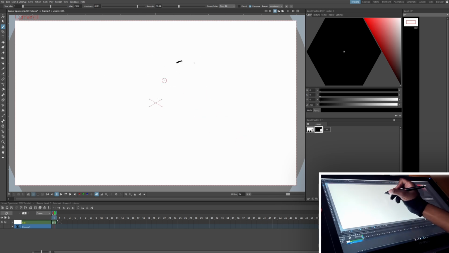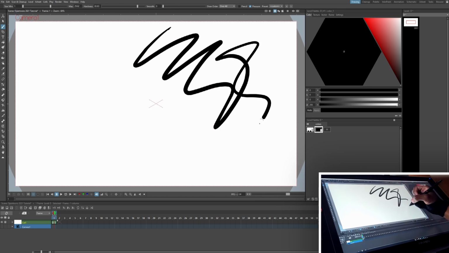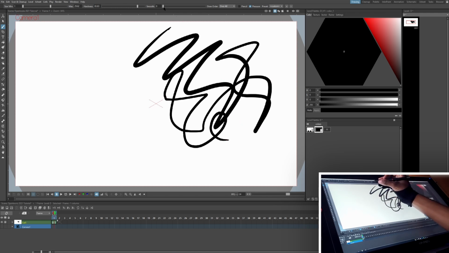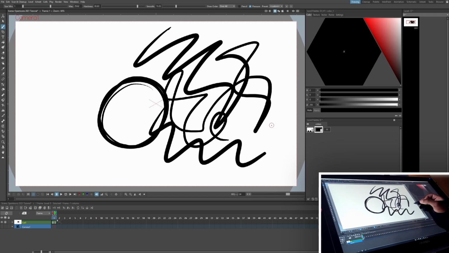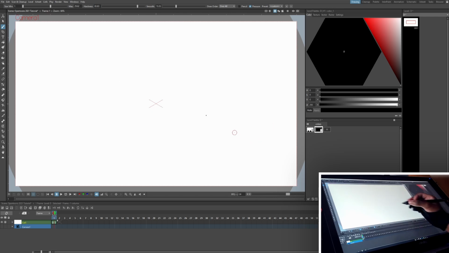To undo strokes, hit Ctrl Z. Now we have the smoothness parameter. Without smoothness, your lines follow your pen exactly, but with a little bit of it, you can get some nicer curves. I like to keep mine just above 10. Now, if you like the brush settings that you have right now, you can hit this plus button to make a preset. You can name it and hit OK.